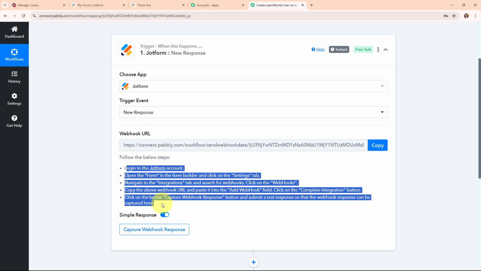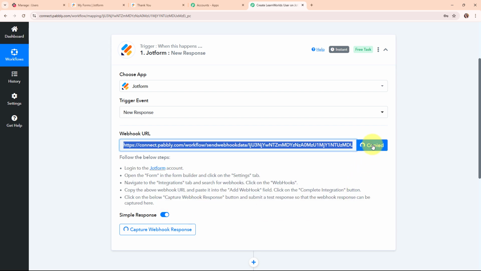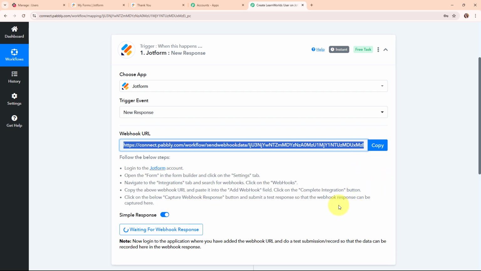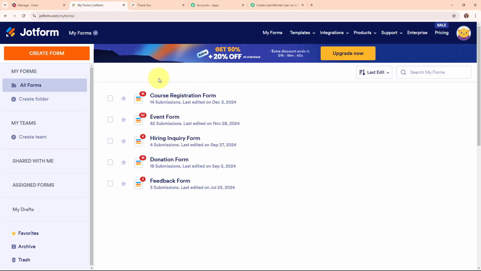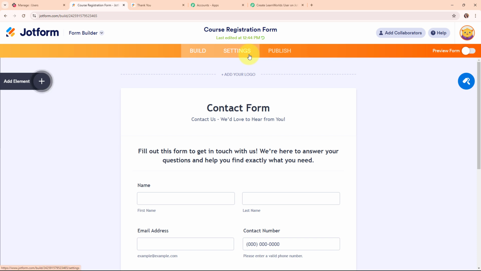So following the instructions given below, firstly here I'm going to copy this webhook URL, and here I've already logged in my Jotform account. So this is my Jotform account, and here under all forms you can see all the forms that I've created using Jotform till now. So here in this case I'm going to use a form which is named as course registration form. So I'm going to click on this edit form, and from here I'm going to click on the settings.